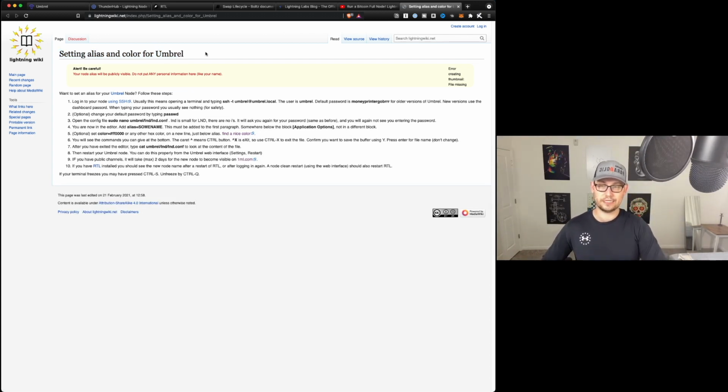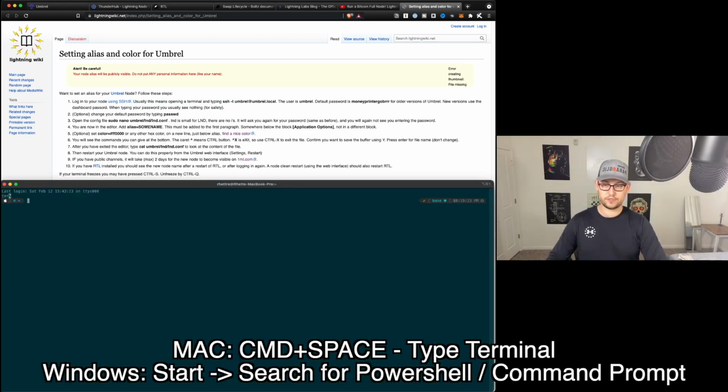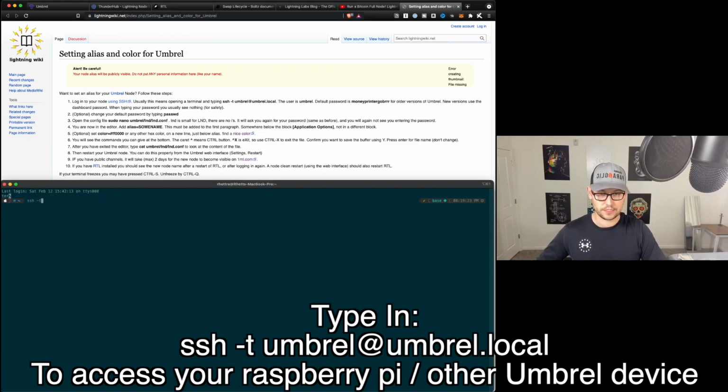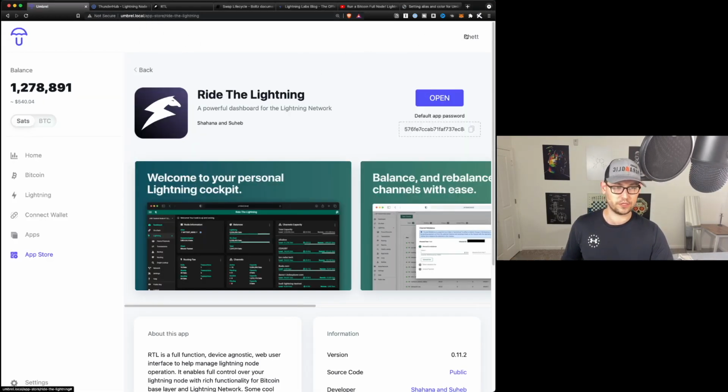We're just going to follow this step by step basically. So let's log into our node using SSH. I have a fancy terminal here, but you guys can just type in terminal and it will get you the same thing. Let's type in SSH -t umbrel@umbrel.local. Okay, I had to enter the password there a bunch of times. It is just the same password that you use to log into Umbrel on the desktop site, just the same way you would log into umbrel.local here.